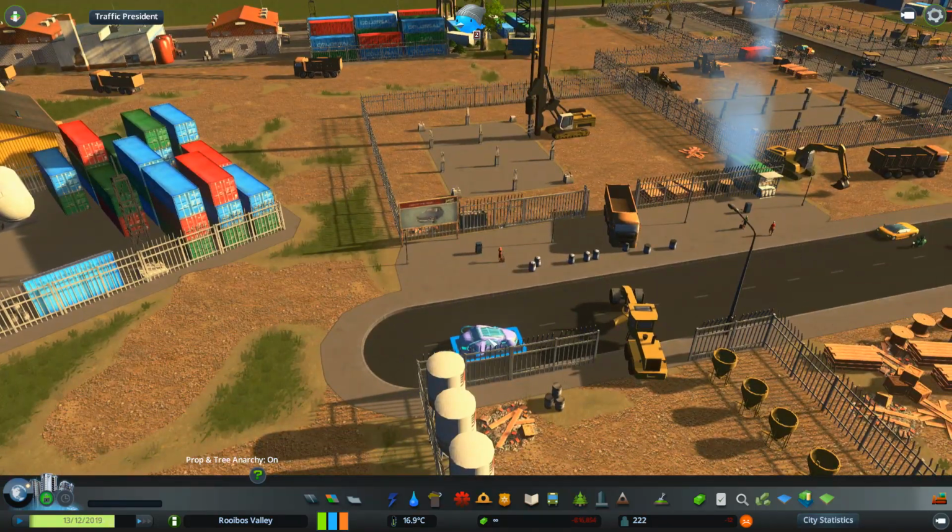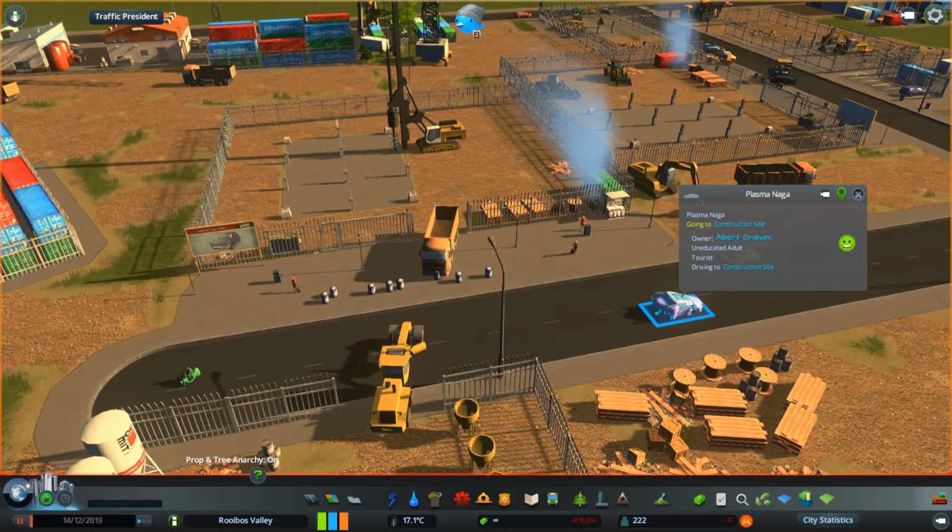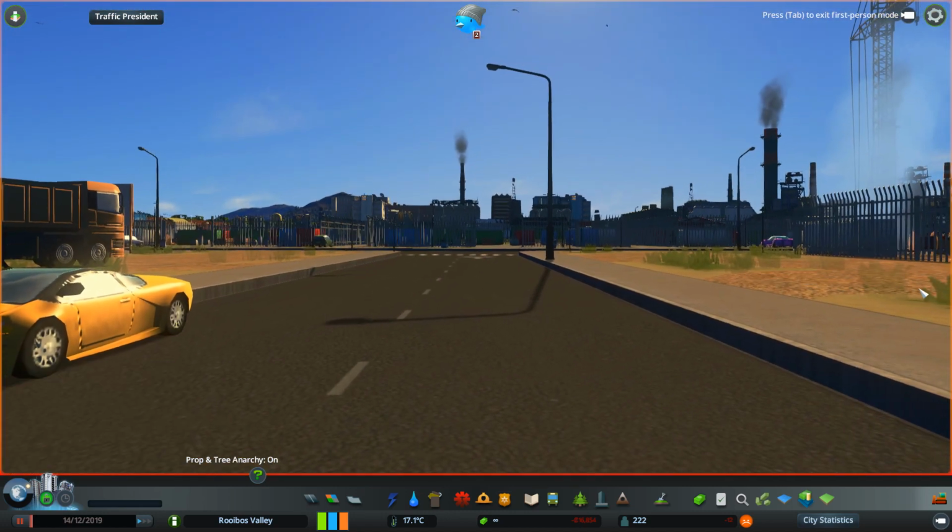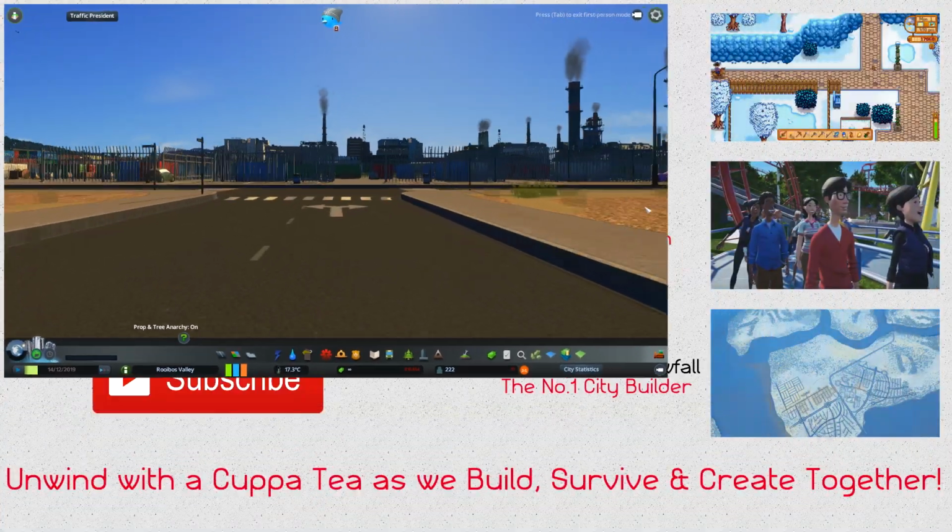I have no idea where these super duper cars are coming from. Look at these. A plasma Naga. I'll tell you what we're going to do. Let's follow this guy in his plasma Naga. There we go, and we'll take a look around here.